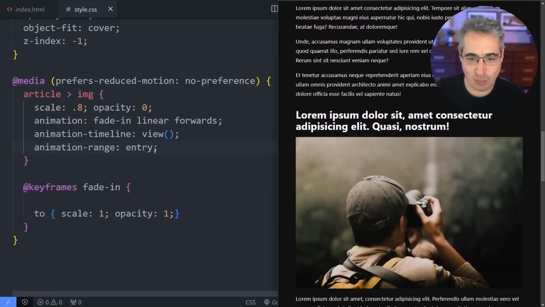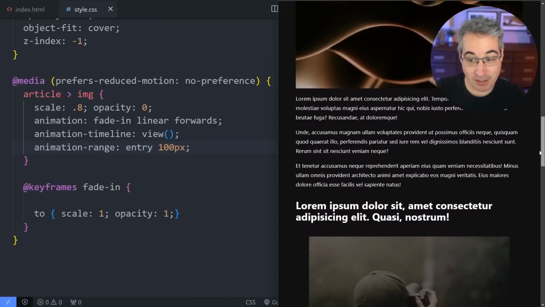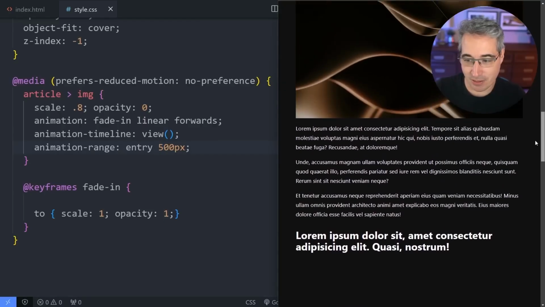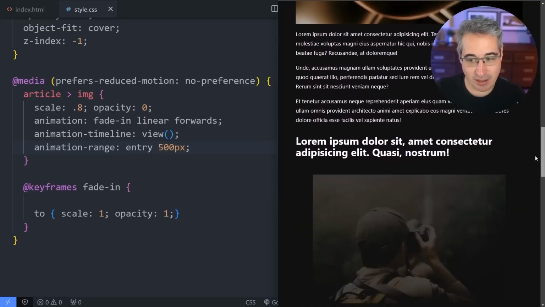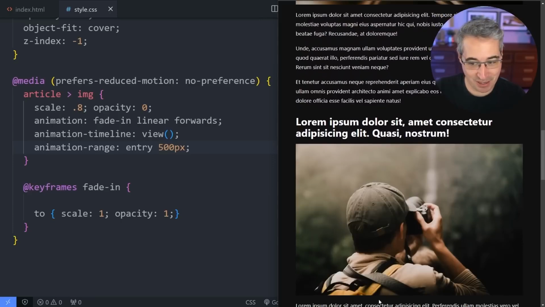I think the most useful ones, honestly, are entry, just because it deals with the entry of it. And again, you could put an offset here. So I could say entry 100 pixels. So we're actually going to delay it by 100 pixels and then it's going to start. Or maybe, just to exaggerate, let's say 500 pixels. So we have to be 500 pixels away and then it's going to start. The problem here is it's going to go really fast because it's going to finish as soon as the entire thing is in there.